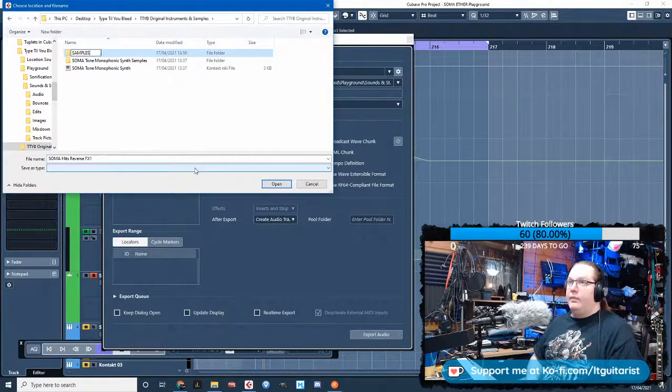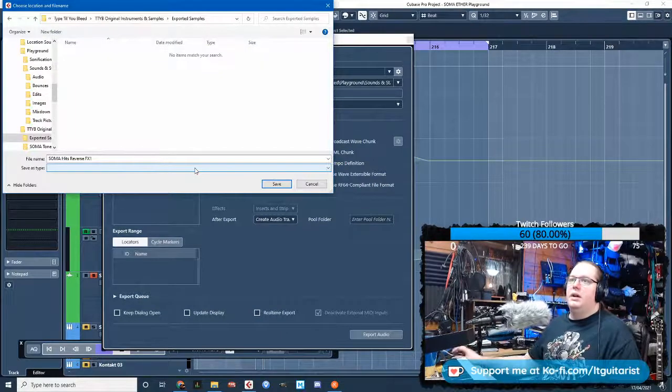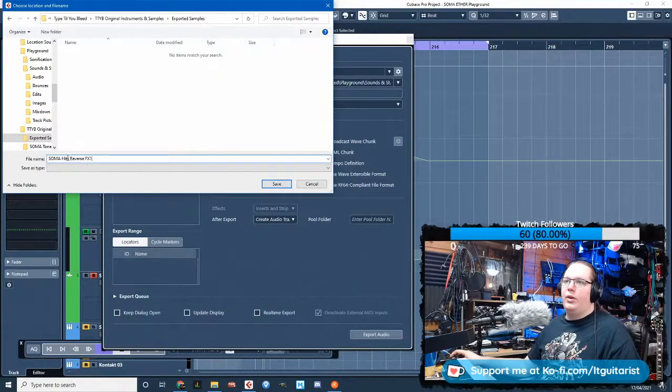I'm going to call this... No, I just need a folder, don't I? Exported samples. So Soma reverse effects 1. Yeah, that'll do.